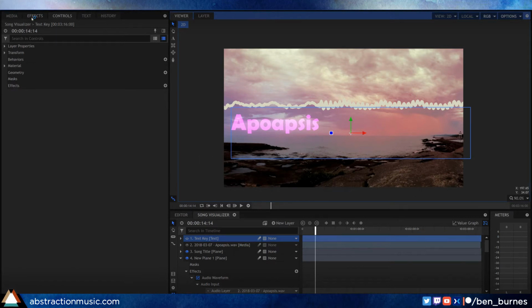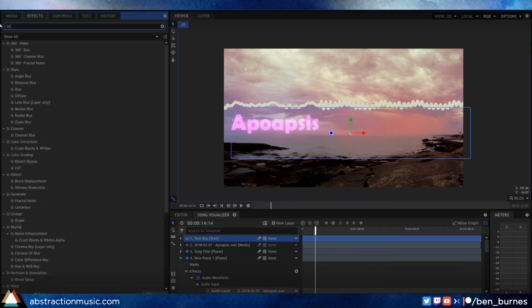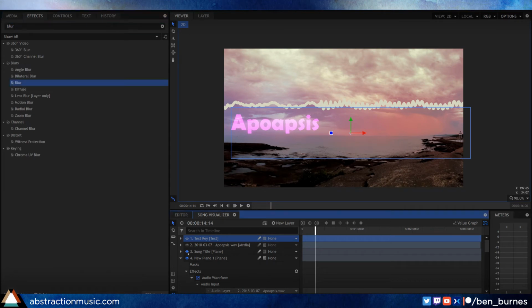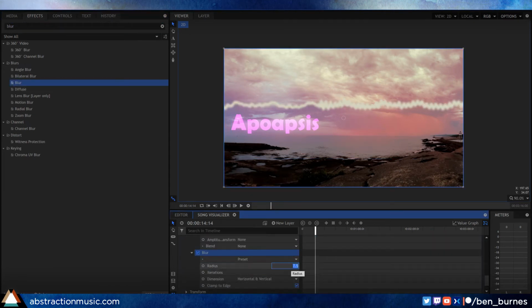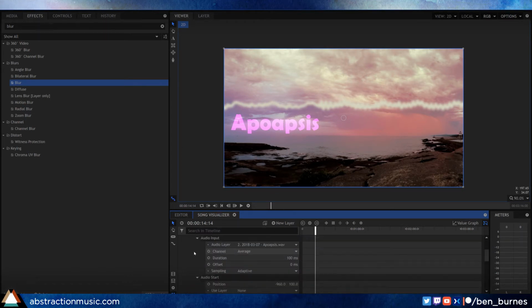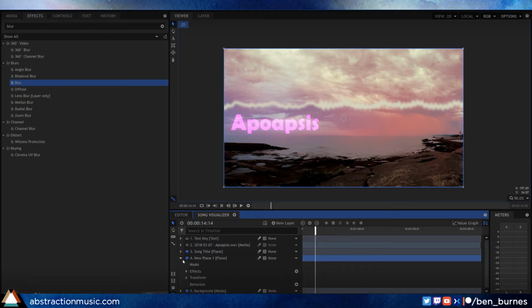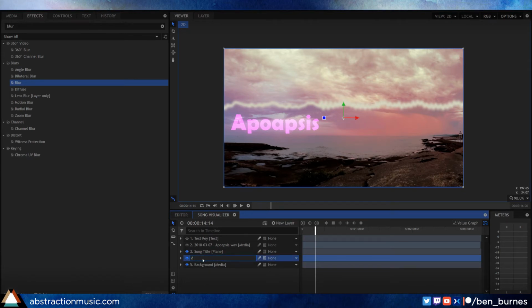So I am going to go in here and add a blur effect as well, because this should blur into the background. Because again, we're trying to sort this by pixels, so having it flow into the background is important. So that should be good for now. So I'm going to close all this up, and I'm going to name this visualizer, and we can move on to the next step.